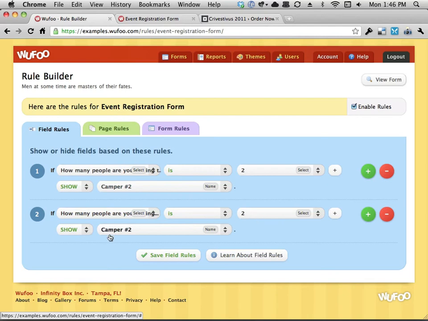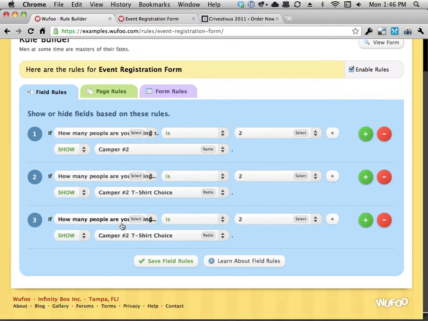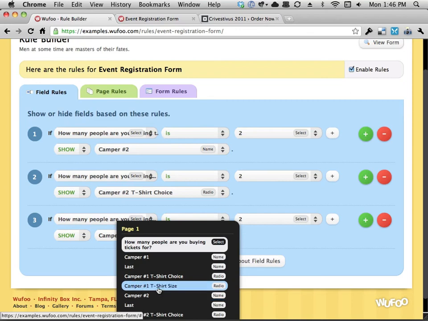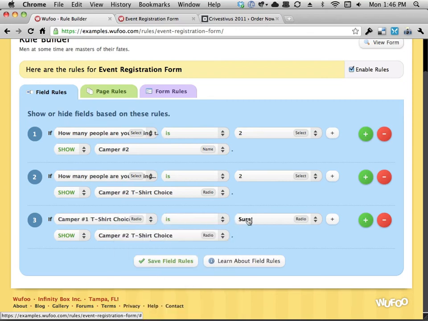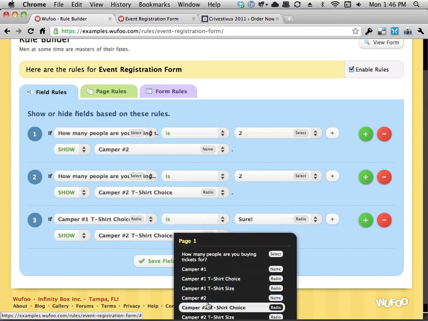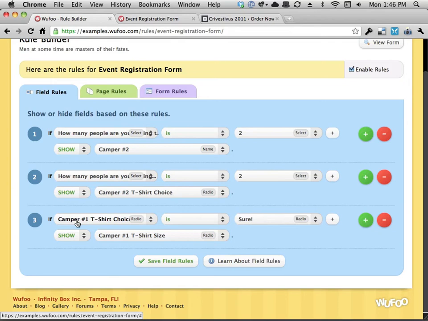And if how many people you're buying for is 2, show the t-shirt choice as well. And then if camper 1 t-shirt choice is yes, then we want to ask about the size. So if camper number 1 has decided that they do want a t-shirt, show the question about the size. Now what's going on here is that by virtue of having this rule in place, if this value is anything other than sure, that field is going to disappear. You don't have to also add a rule to hide it if the value is opposite. That's just implied with these rules.